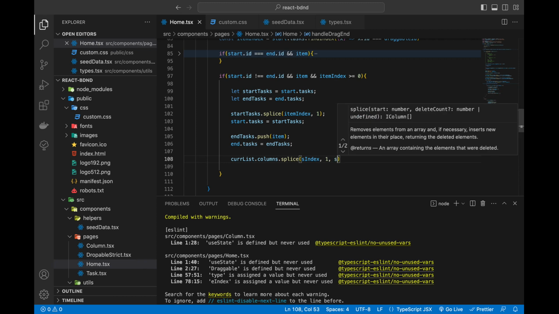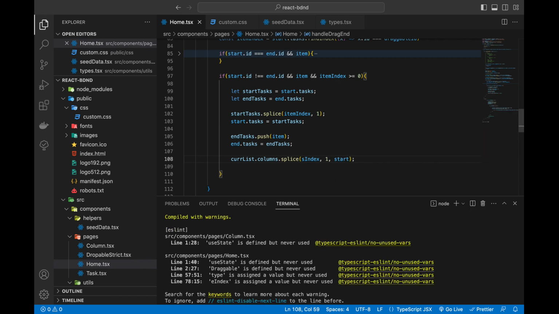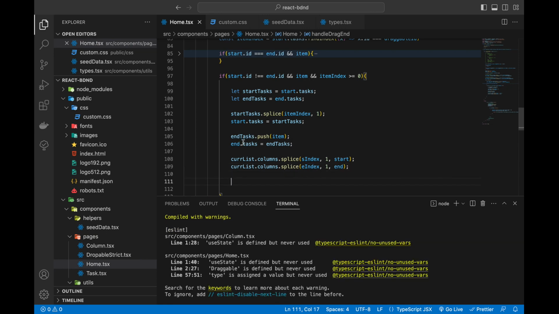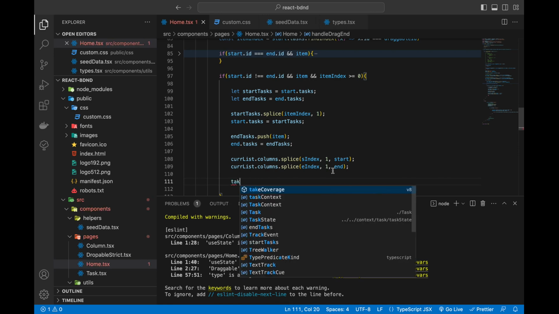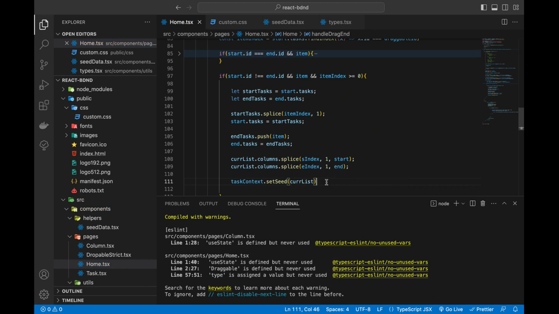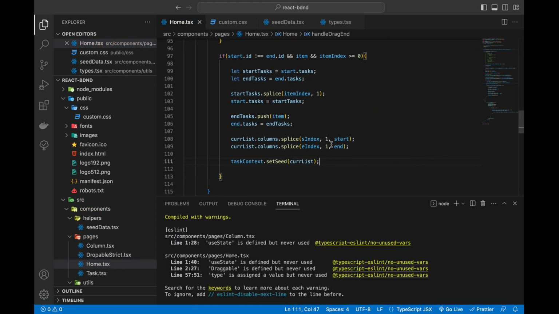We want to replace it with the start, and then we're going to do the same for e index. We want to replace with end, because both start and end now have updated list of tasks, right? And then lastly we are going to say task context dot set seed, and we're going to set that to our current list. So basically we've been able to move one task from the source column to the destination column.